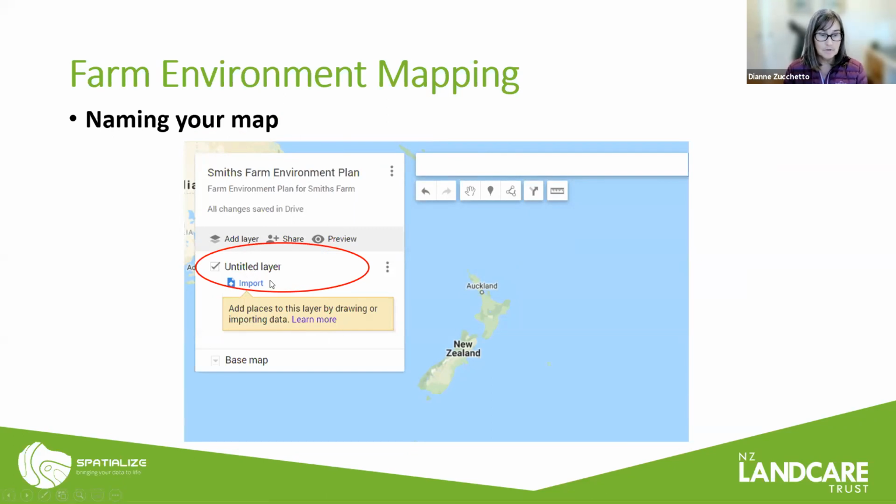So you can rename the untitled layer to existing or current. And this is where you'll add in your existing or your current farm features, such as your farm boundary, waterways, planting, erosion-prone land, etc.